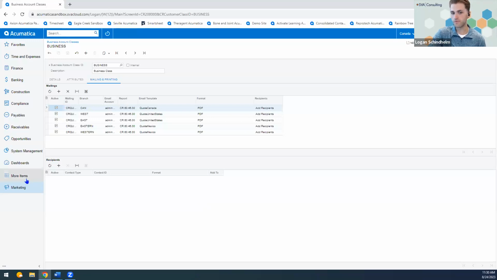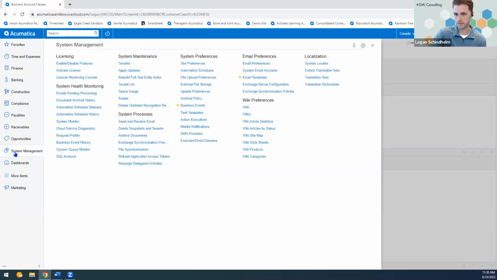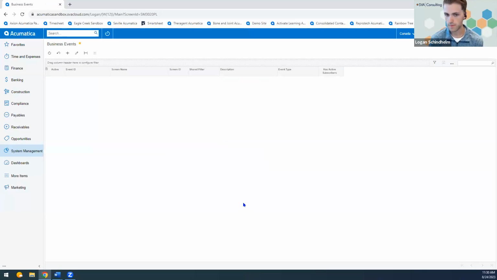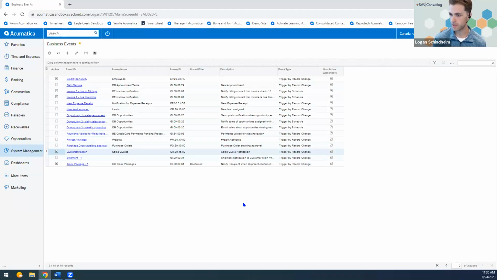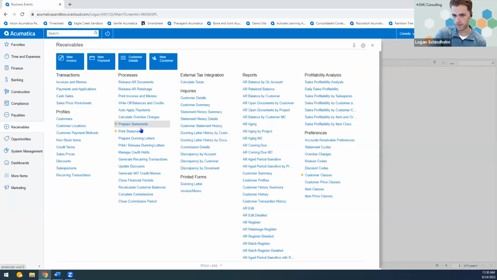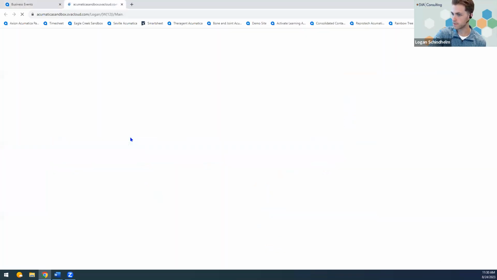Then I think the fully automated version of sending out email communication is the business events, like we have mentioned. So I'll go ahead and navigate to that screen within the system management module. We can think of this as somewhat of an alternative to some of the native mass processing functions we have within Acumatica. So returning back to the receivables module, a good example of this would be sending out customer statements, for example.